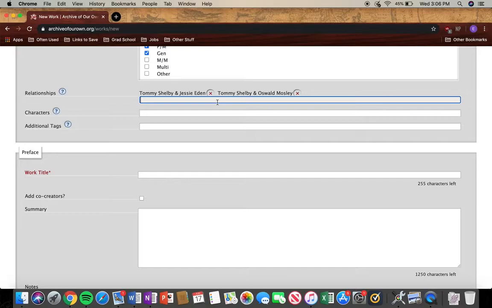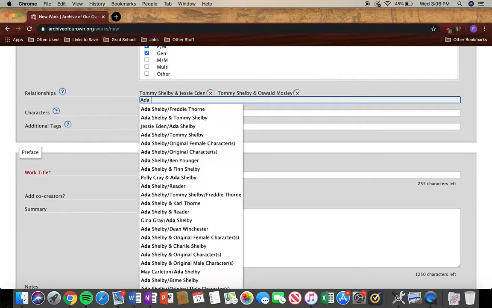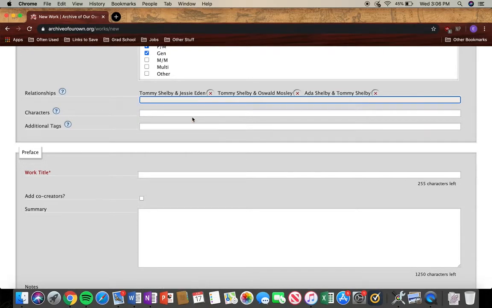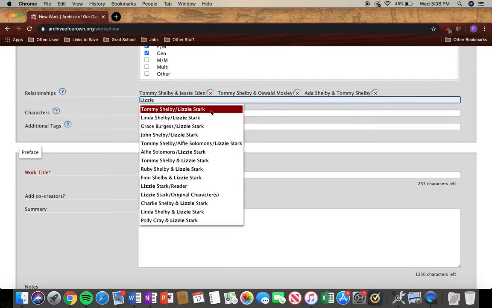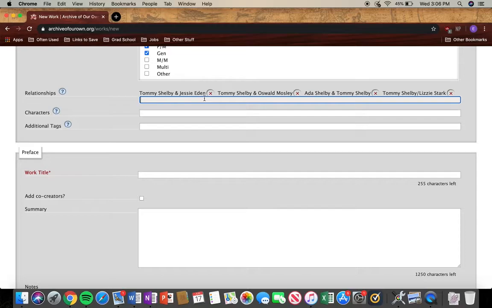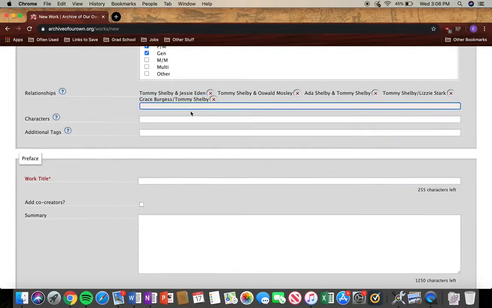Okay, and then we have, this one will actually show up. Ada Shelby and Tommy Shelby. And then we're going to put Tommy Shelby and Lizzie Stark. And we're going to put Grace in here too, because she's sort of in this fanfiction, albeit as a ghost. So those are my different relationships.